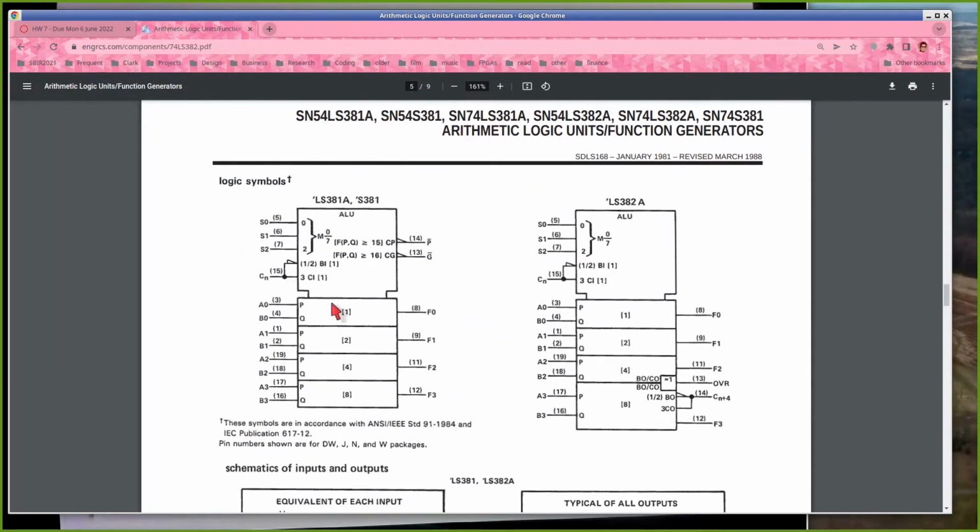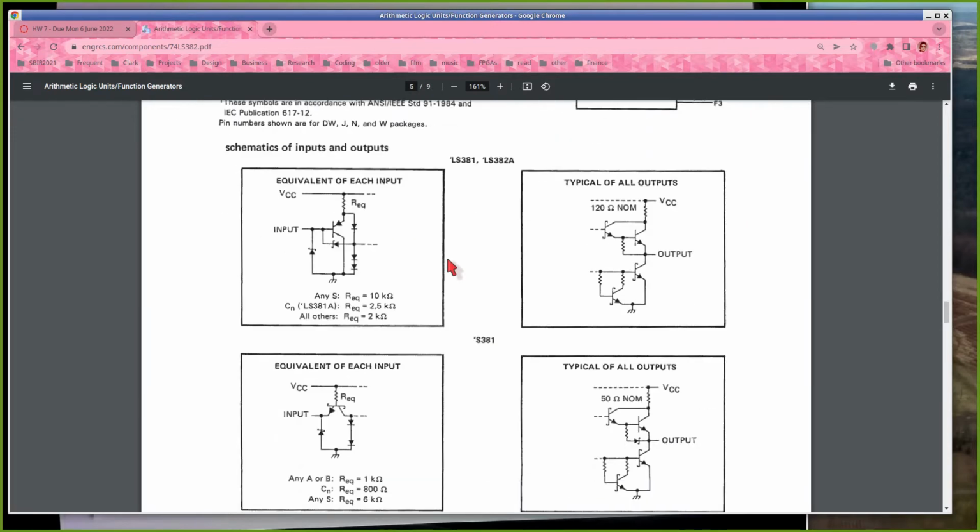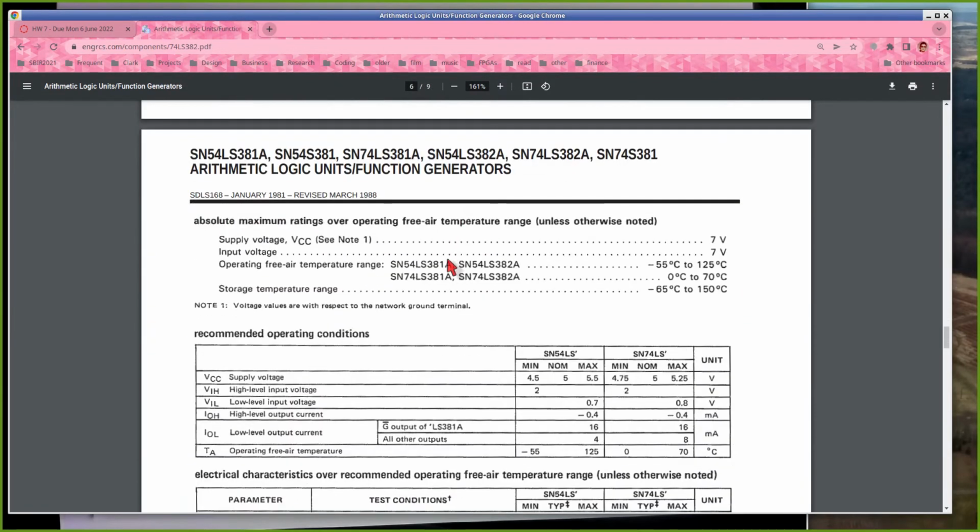System diagram, or logic symbol: 3 select bits, a carry bit going in, 4 bits of A, 4 bits of B, 4 output bits, and then depending on the exact model, 81 or 82, you might have an overflow and an outgoing carry bit, or you might have what are called propagate and generate bits coming out. We probably won't get to those in this course, but if you take another course in computer architecture, you'll learn about fast addition and circuits that are used for adding numbers together very quickly. We might get to it today. We'll see.